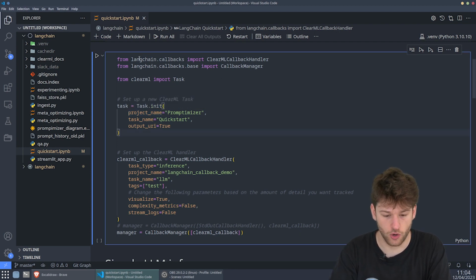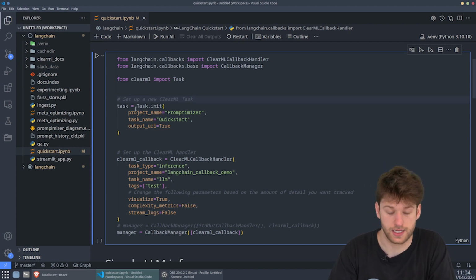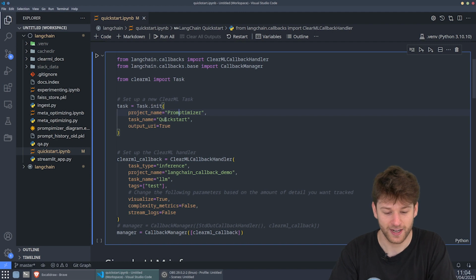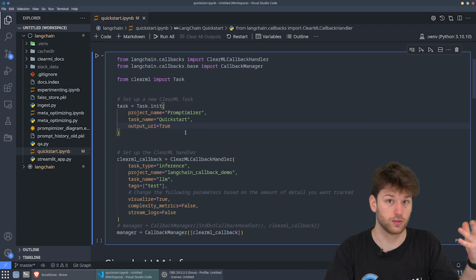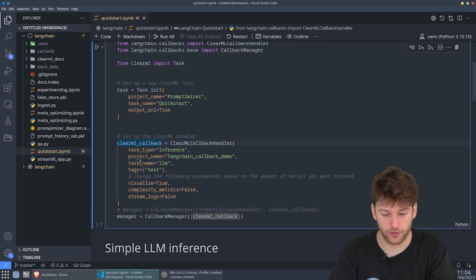So you can actually go in LangChain callbacks and get the ClearML callback handler, which is very useful. It's just built into LangChain. So the first thing we're going to do, and you always have to do this if you use ClearML, is set up a task. This is simple, task.init. We'll call it promptomizer because we're optimizing our prompt here. I'll explain more about that later. And then give our task name just quick start. Output URI essentially says all the models that will be uploaded, because we will be uploading models, just upload them to the server. Then you can set up your callback handler.